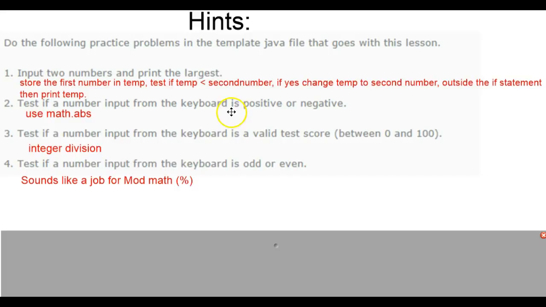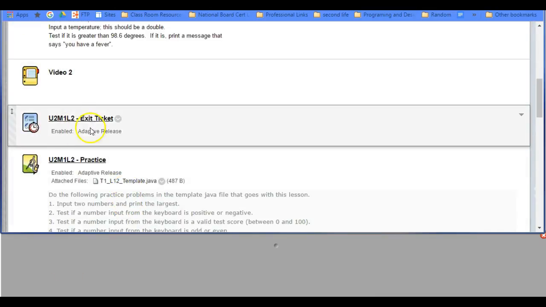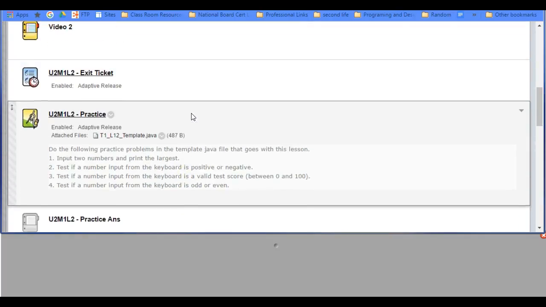So I'll let you guys work on that. There is an exit ticket. So I'm going to ask that you would go into Blackboard and work on the exit ticket now. And then this practice assignment really is meant to be homework. So do the exit ticket now.